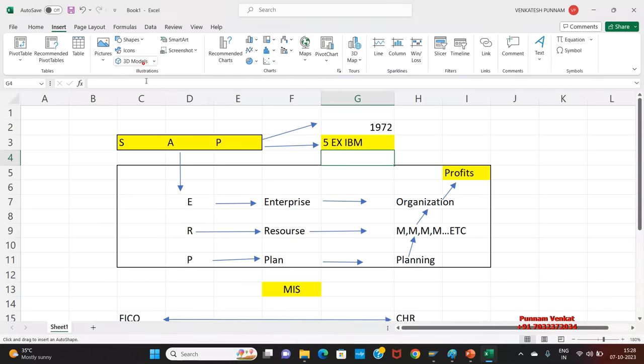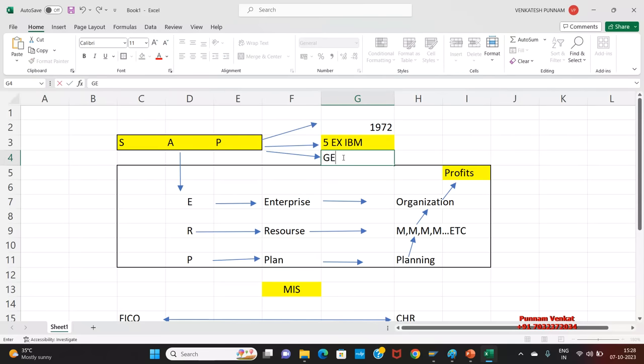It is a German multinational software company. Everyone, concentrate. SAP stands for Systems, Applications and Products in Data Processing. Who started this? Five ex-IBM employees started it in 1972 in Germany. It is an ERP package.